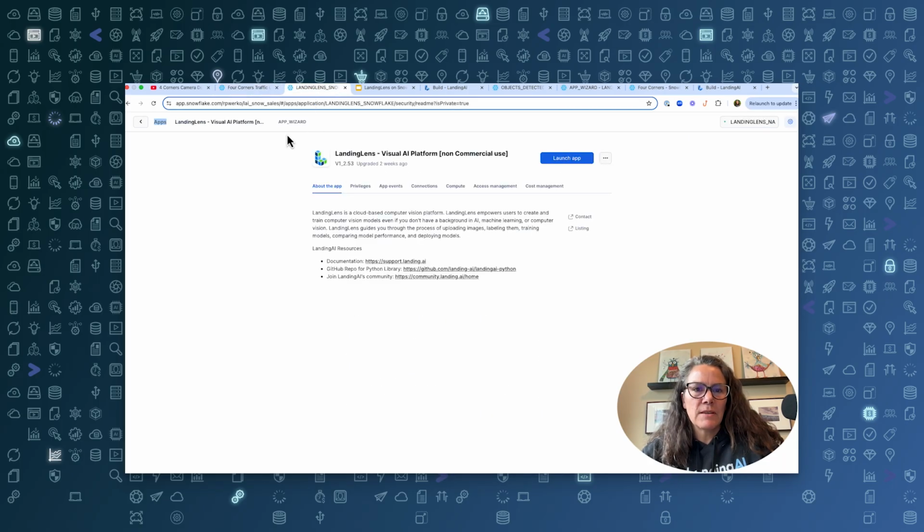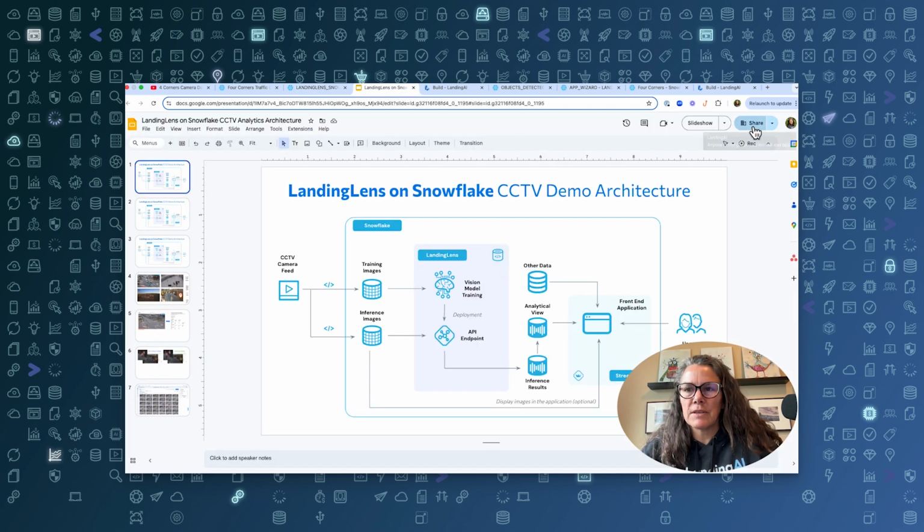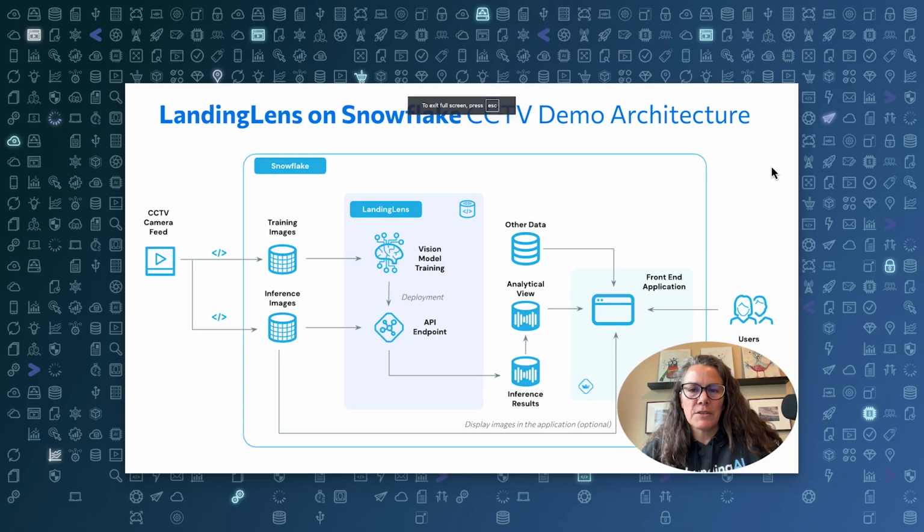So we're going to be showcasing an application called LandingLens. This is a native application available in the Snowflake marketplace. And we'll go through this architecture of how the solution comes together, again, using nothing but Snowflake and LandingLens, connecting to that camera feed, and then making that front-end application available to end users.